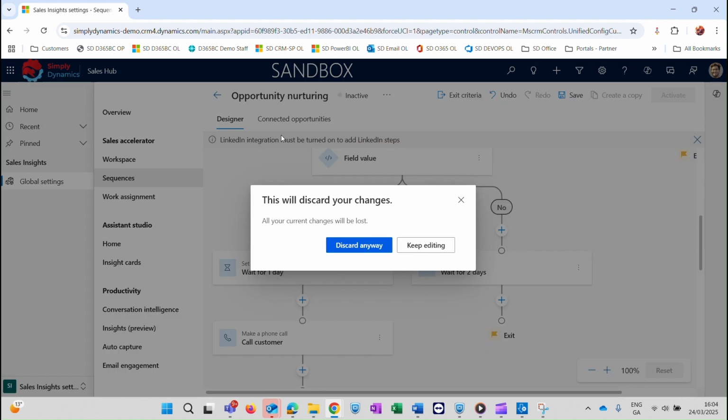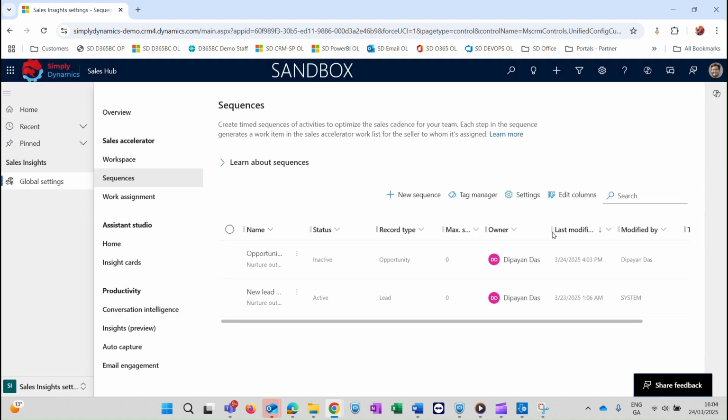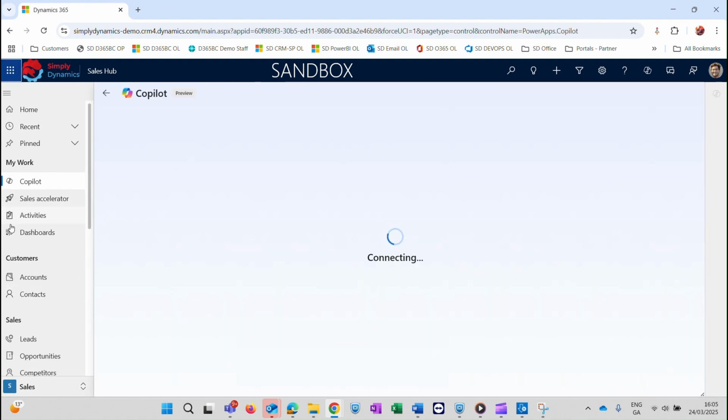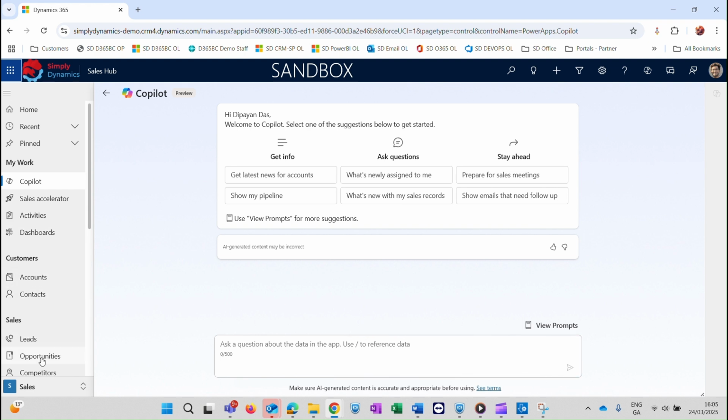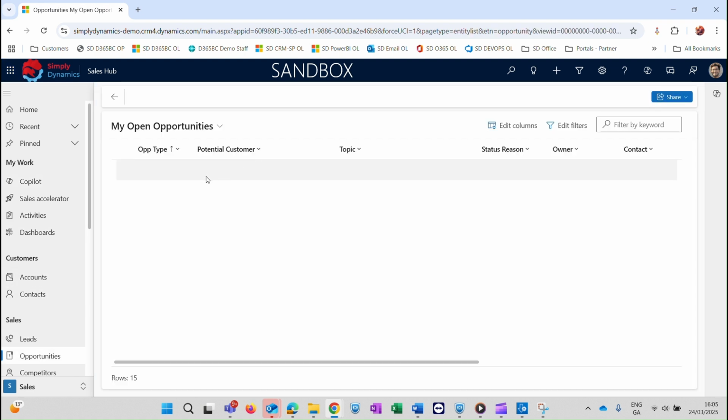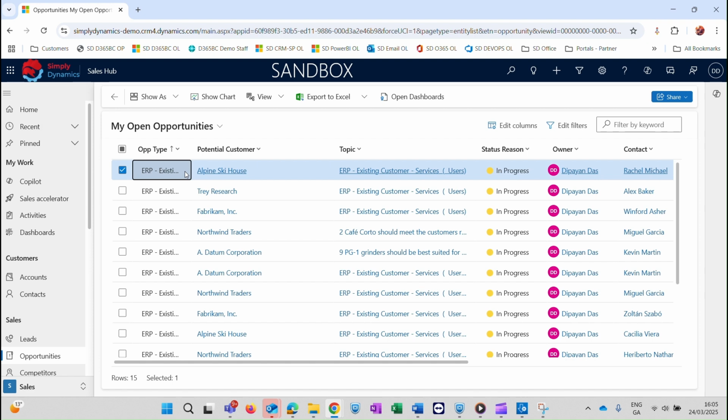So, I'll not save this because I have already created the sequence here. You get the idea. You can define it, you don't need proper coding and all. You just have to define your steps, what you want the next step to be, and then activate the sequence again.